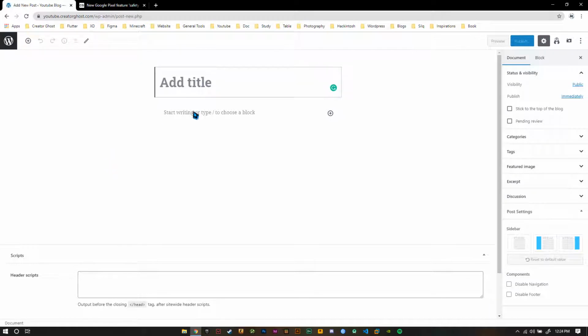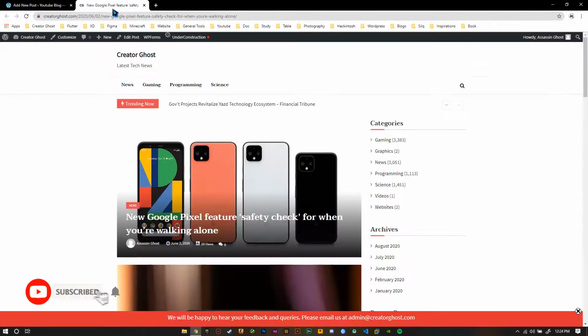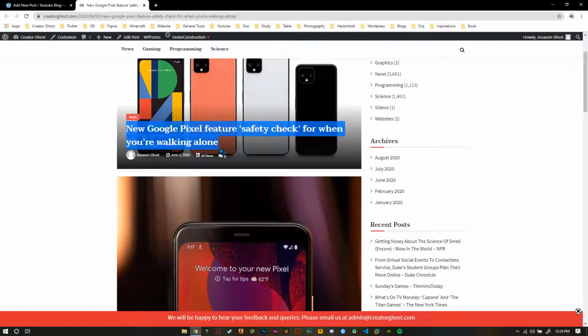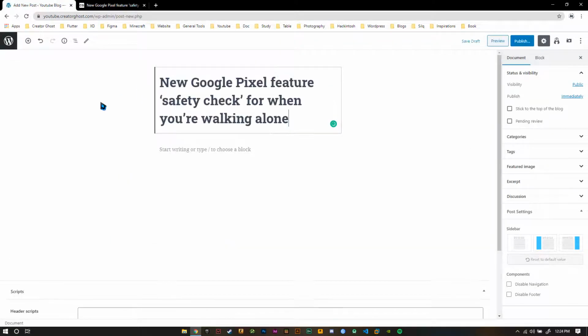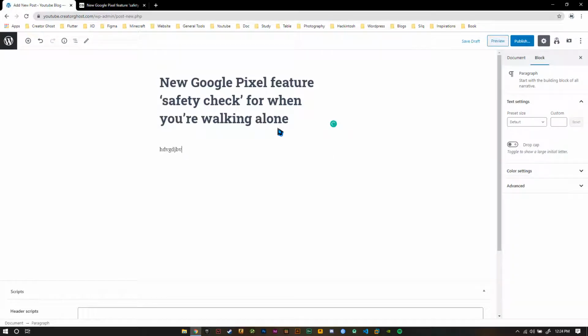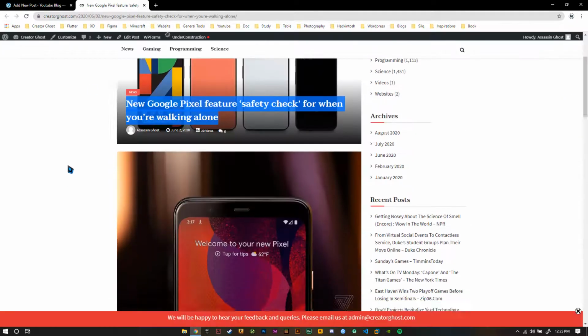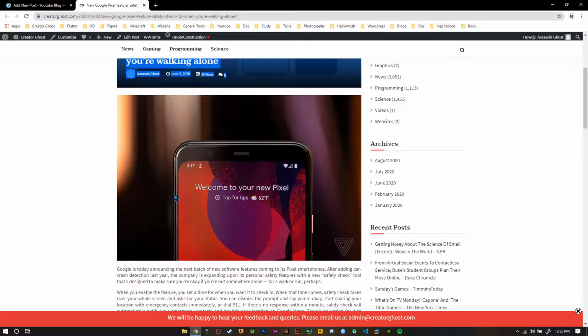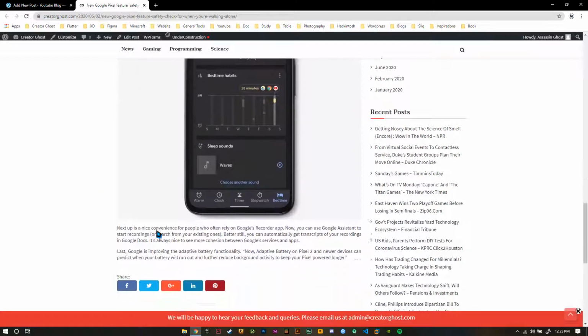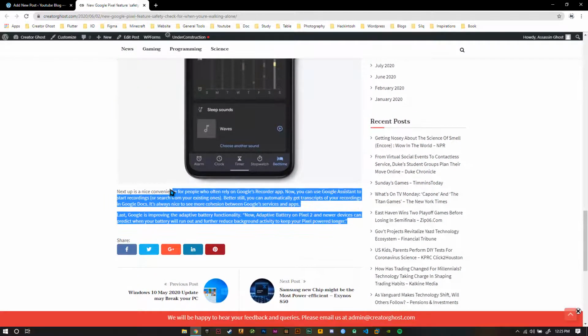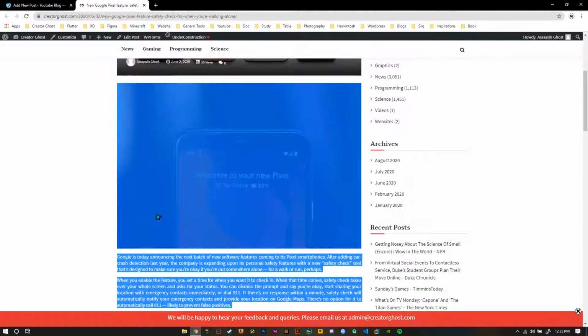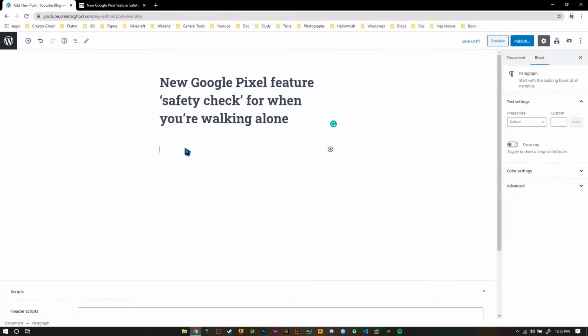So for example, we have this add title and we can start writing. For this I'm going to copy one of the posts from my main website, which is creatorgoals.com. So I will just copy this title and paste the title right here. And now you can just go ahead and start writing your entire post just like this, but I'm going to copy it too, just to save some time. So I will go here and I will start from this image. Okay. I will copy all of these and then I'm just going to paste it.